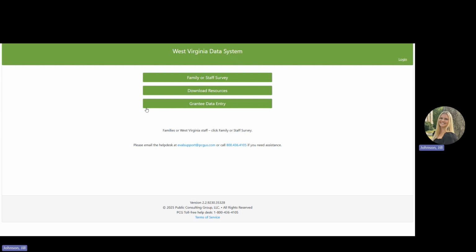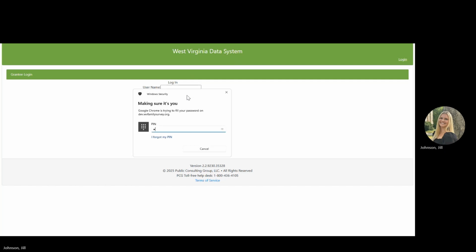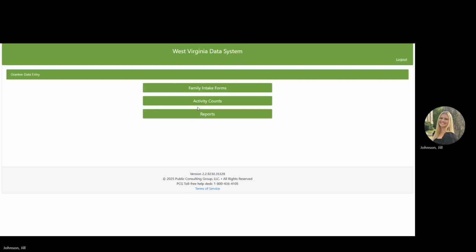So first, you'll hit Grantee Data Entry. You'll type in your username and password and hit Login. Once you log in, the page is organized into three sections. Two for data collection, which are the family intake forms and the activity counts, and one for reports. In today's video, we'll be solely focusing on the family intake forms at the top.